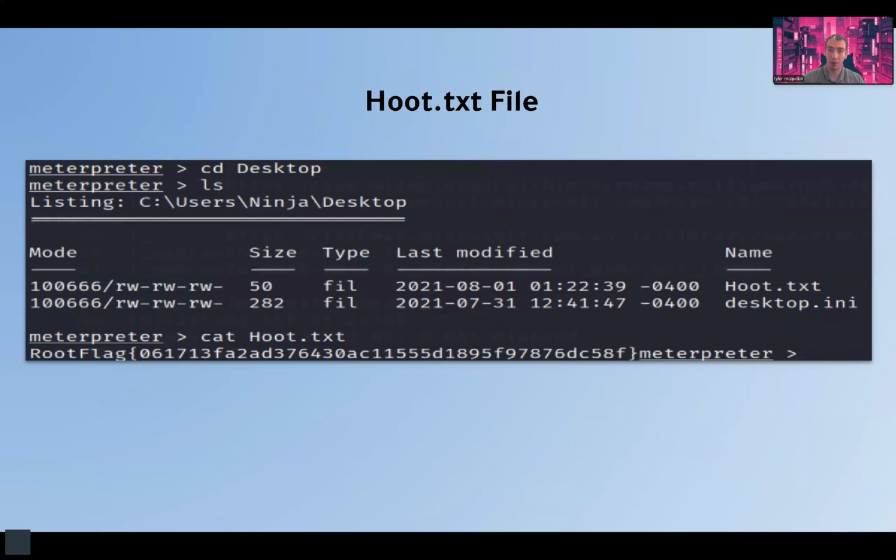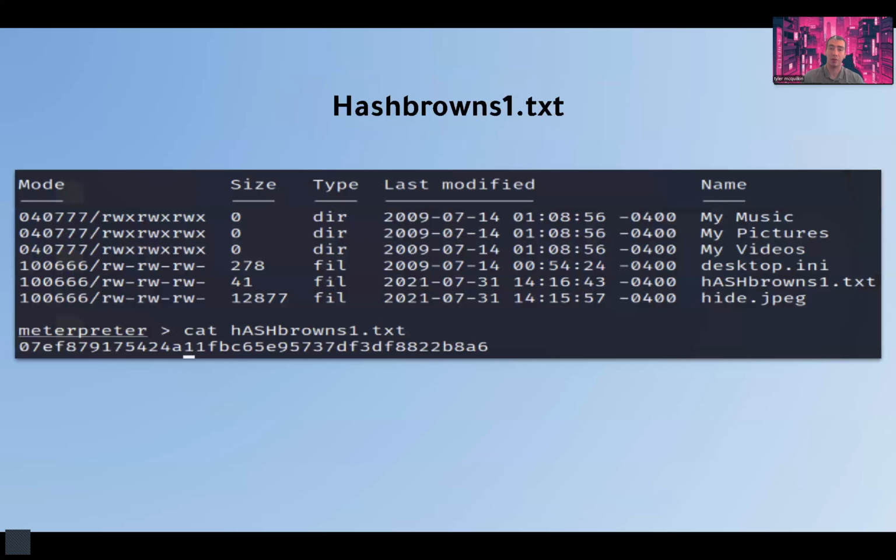Here is the first file that I was looking for, the hoot.txt file that I was able to find in the ninja/desktop directories. And I was able to use cat to open that file, which I find the root flag in there, which is what I was looking for. And the next file I was looking for is the hashbrowns1 text. This one was located in the public directory, which I was able to open once again with cat. And there is the information side of it that I was looking for.